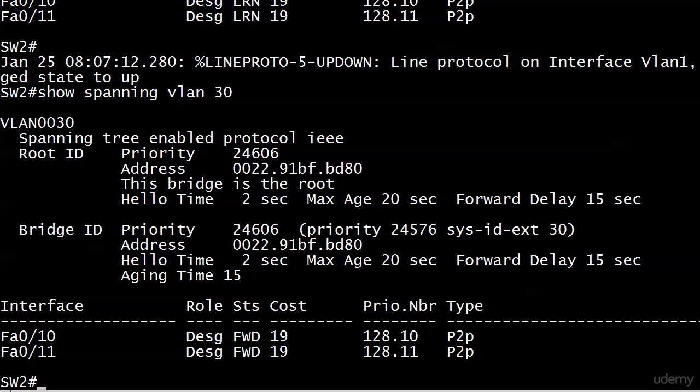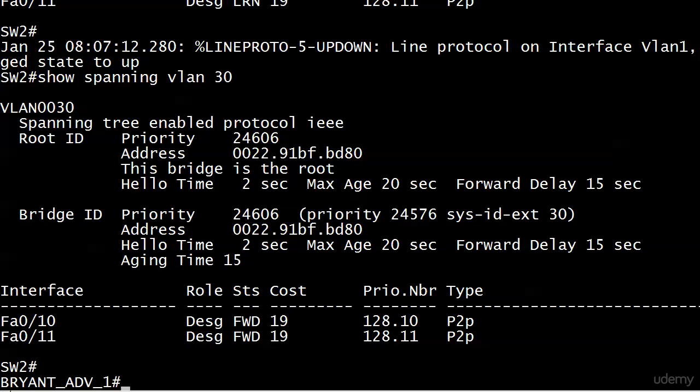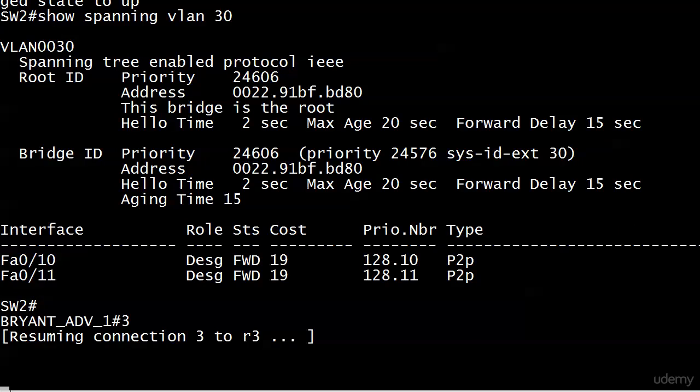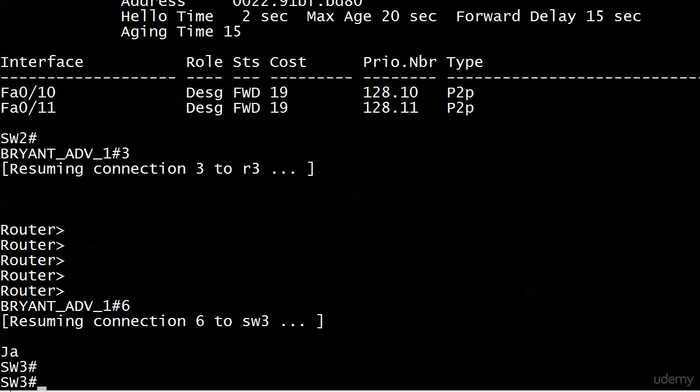So one more time with that requirement, we've been told we need to make switch 3 become the primary root for VLAN 20 if switch 2 goes down, but we want switch 1 to continue to take that rollover for all other VLANs. Well, let's go over to switch 3 and get to work. Switch 3, thank you very much.